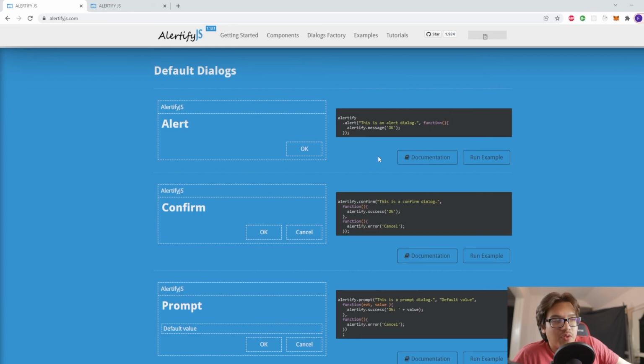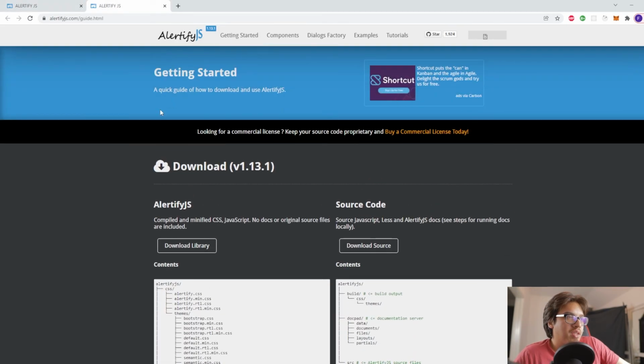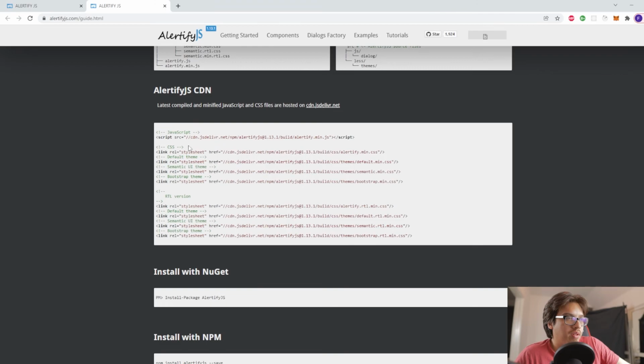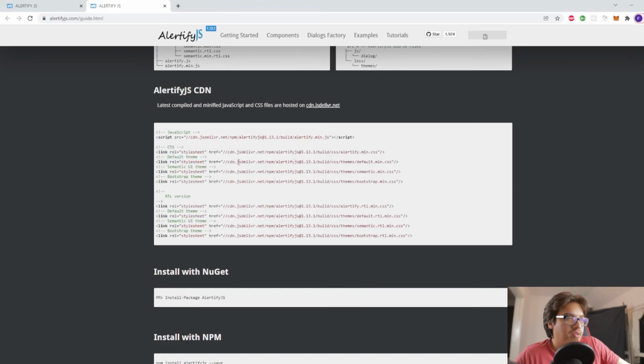Normally you would have to import the library, and then you're going to have to implement JS like this to make it happen. But you don't have to do that with Blazor. So the first thing we're going to do is import it. Go to where it says getting started, and you're going to want these things, where it says JavaScript and all the CSS files and all the styles, the style sheets. You need all that. Copy that.